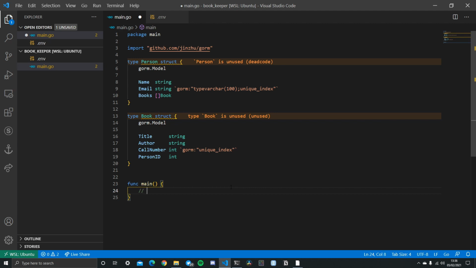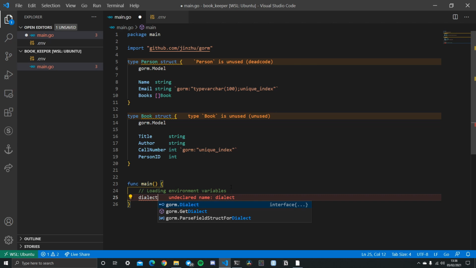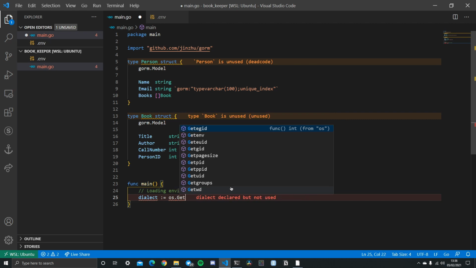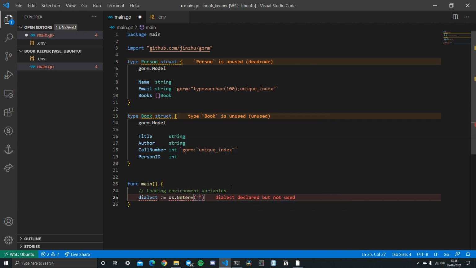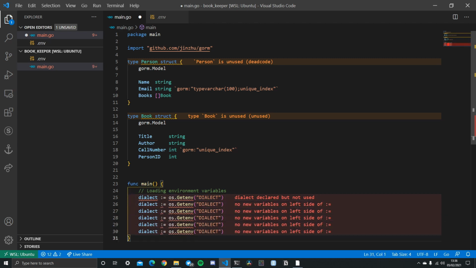So let's go and do that. So I'll just say loading environment variables. I've probably spelled that wrong, haven't I? Yeah. Environment variables. Okay, so the first thing we need is a dialect. Dialect is going to be os.Getenv dialect. Okay. Basically, just paste this a bunch of times.